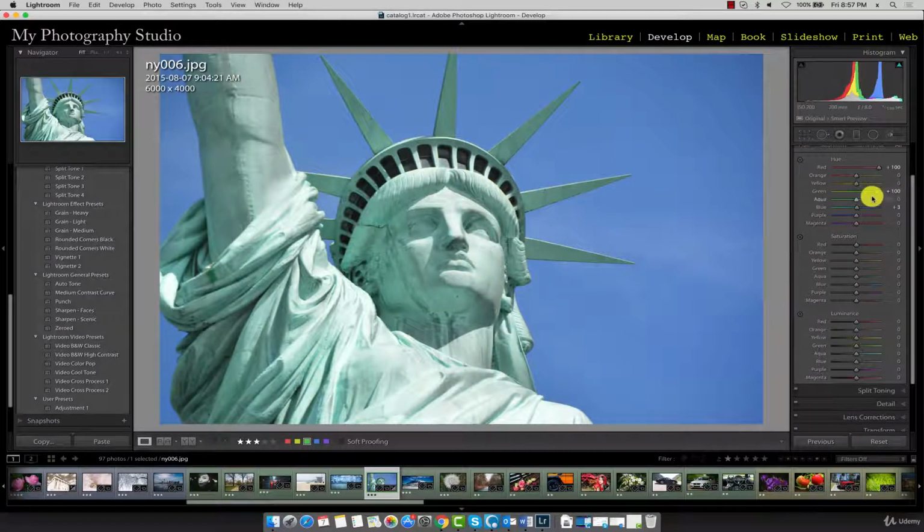Okay, so not too much of green. Now let's go ahead with aqua, and we can see a much more dramatic shift of colors. The saturation adjustment is intended to increase or decrease the intensity of a specified color or range of colors. For example, if we wanted to make the greens in our statue more intense, we could slide the green slider towards the right.